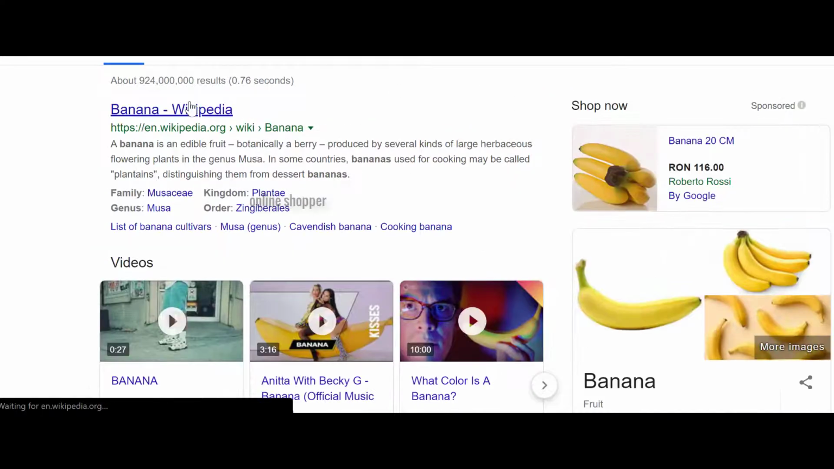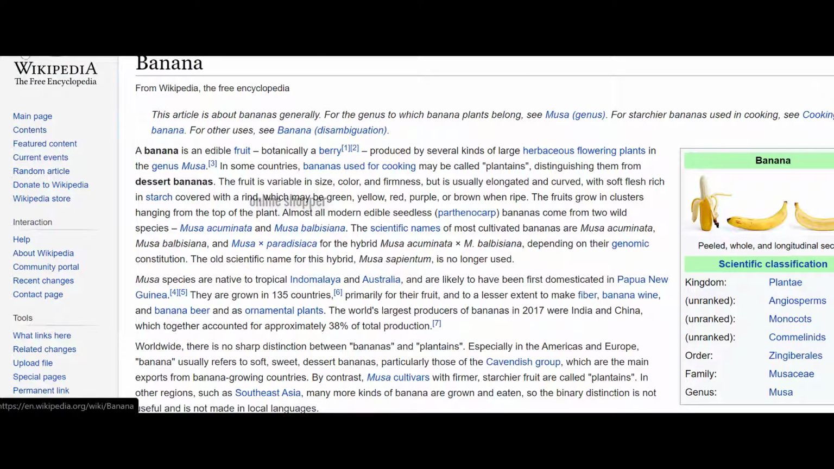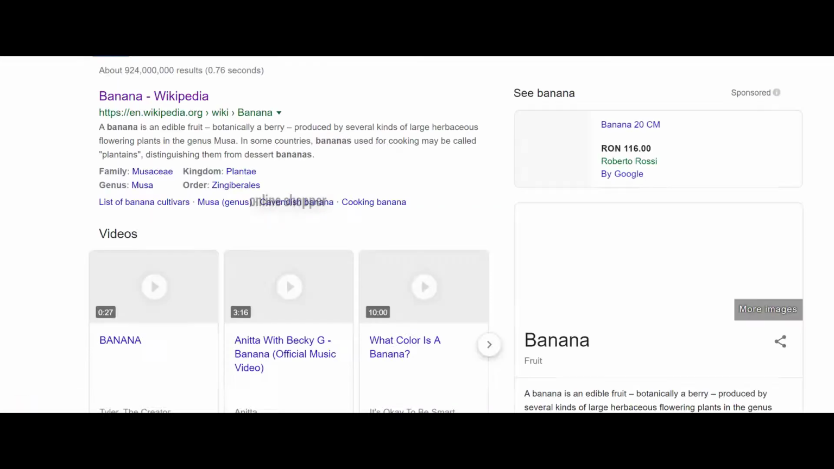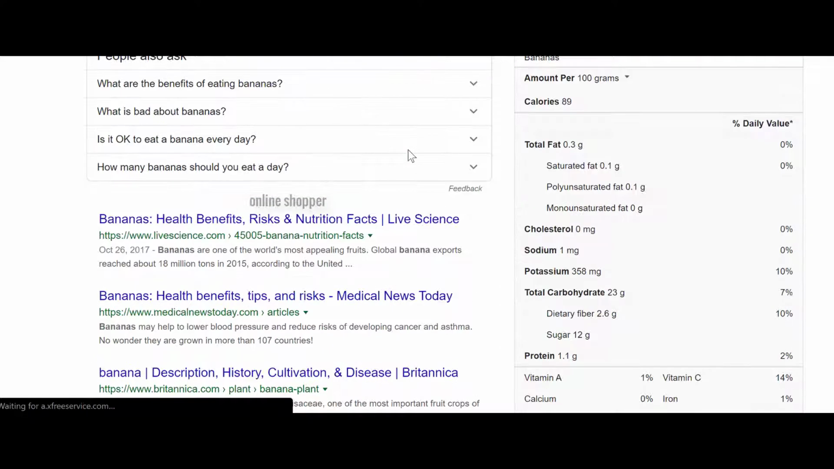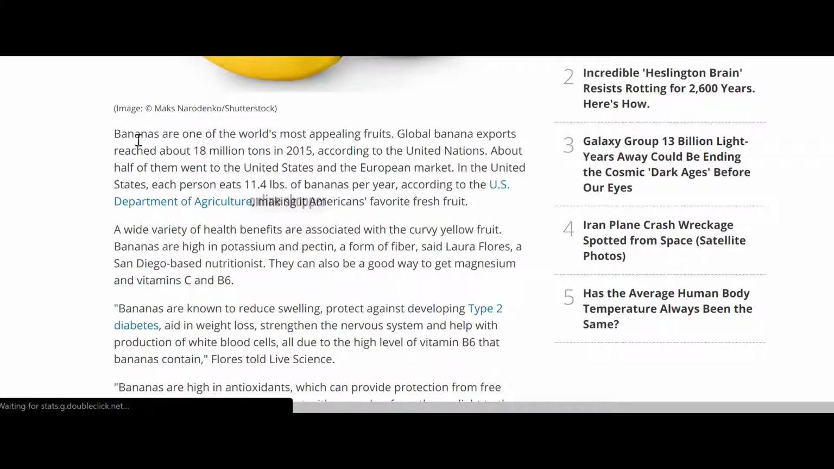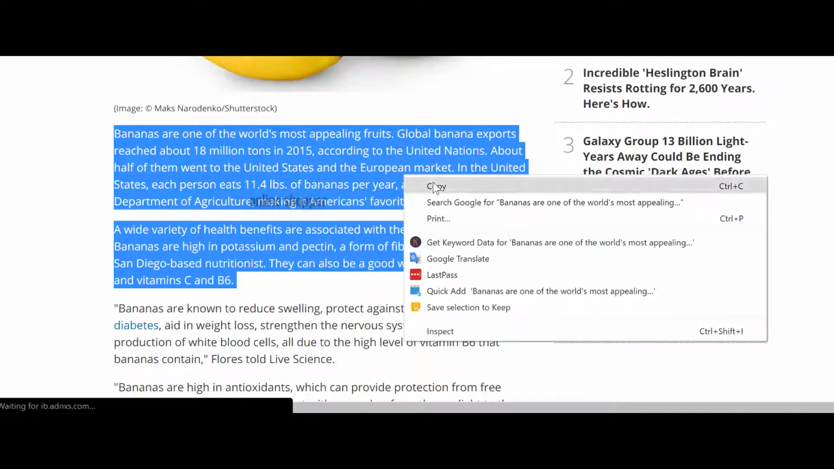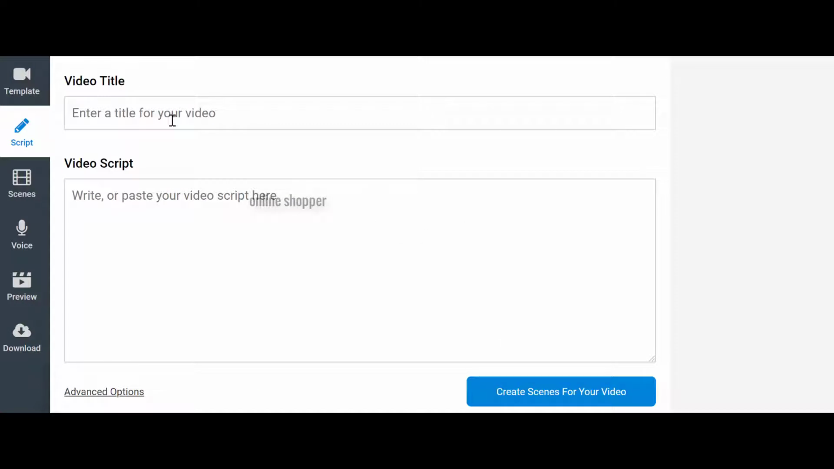Wikipedia. Don't like how this looks. It's really jumbled up. I want a better layout so I can show you guys. Okay, health benefits of banana. Let's show you. Just copy some right here. Copy. You go back to Vidnami. You paste it.